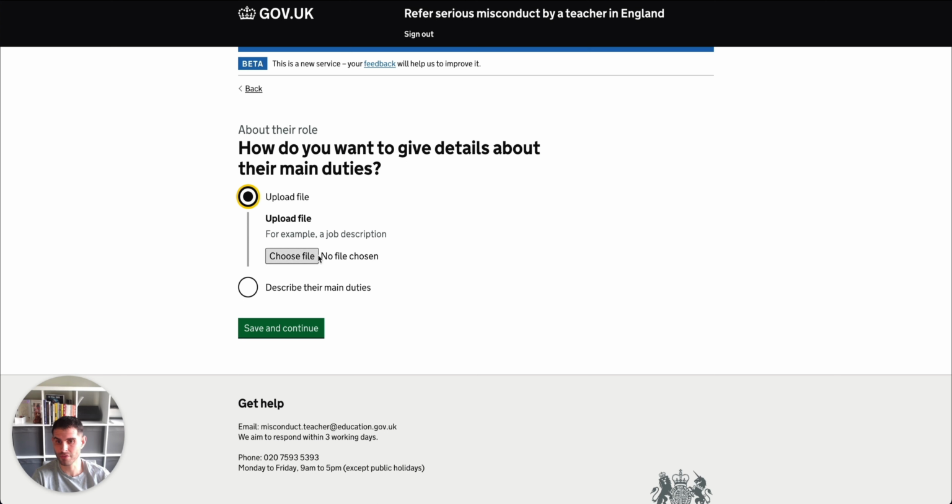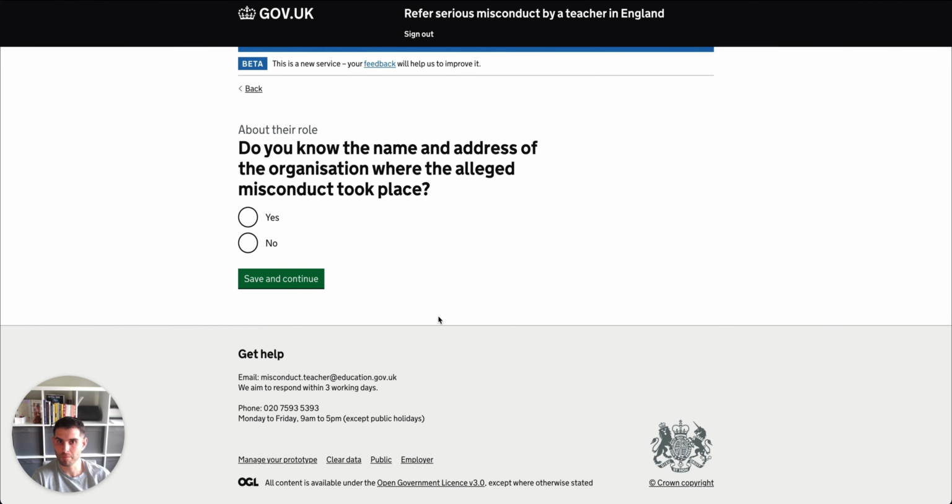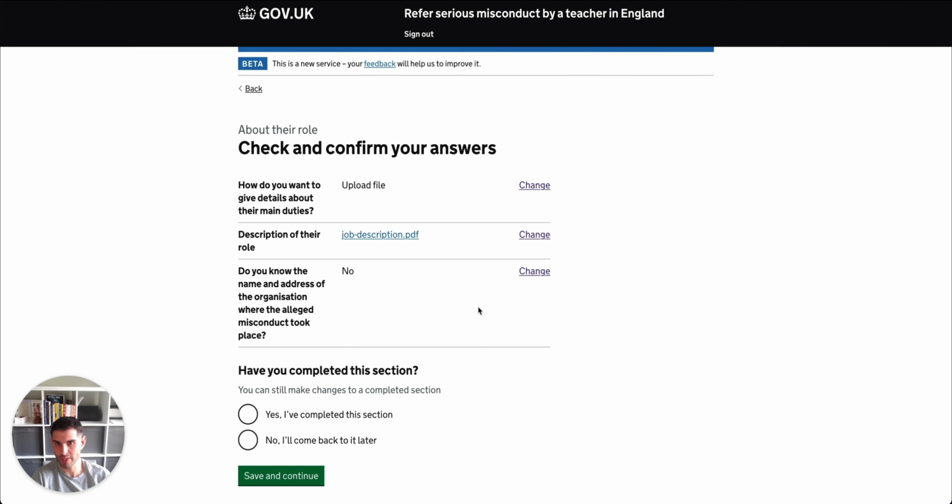Now when you code through it for the first time, it's just a standard input. Upload file, hint, for example, a job description and the input itself. So click on that, you upload a file, save and continue, and you go through the rest of the flow and you end up on the check answers page again. So it says you chose to upload a file, and here was the file you uploaded. So the question is, what happens when you click on change?